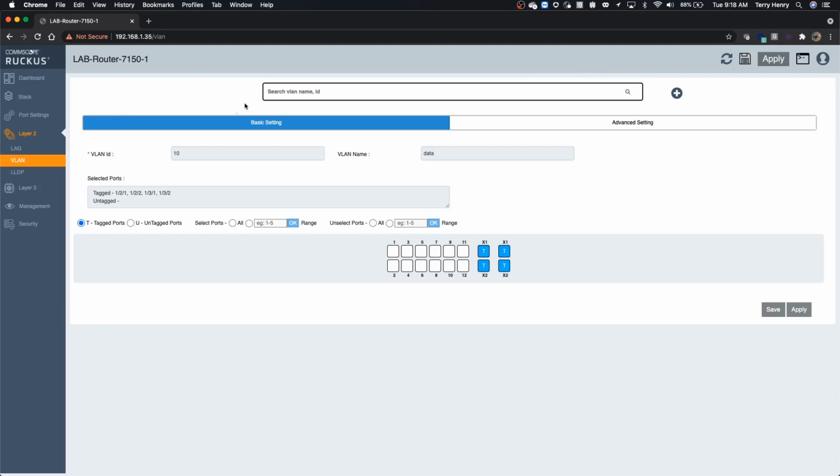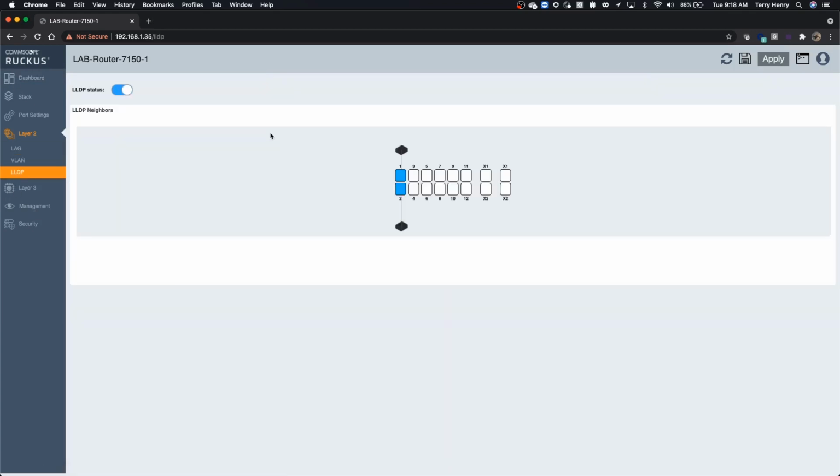Okay, so I could go back out here, go back to VLAN, and then I could choose, again, 1 or 10. So I can see my VLANs now. I've created a new VLAN. LLDP: I can see who my LLDP neighbors are. I can see there's a neighbor here, what the name of that neighbor is, its MAC, what port it's on the remote end, etc.